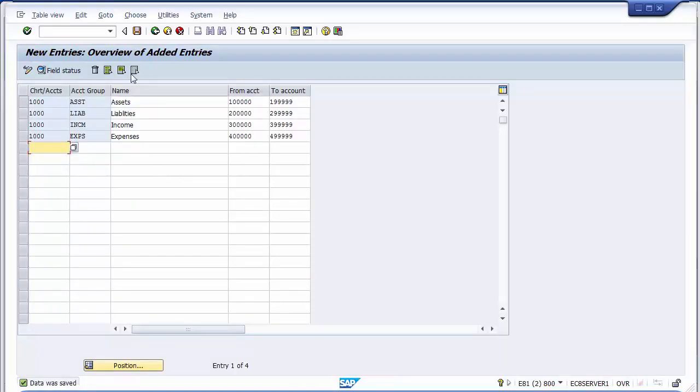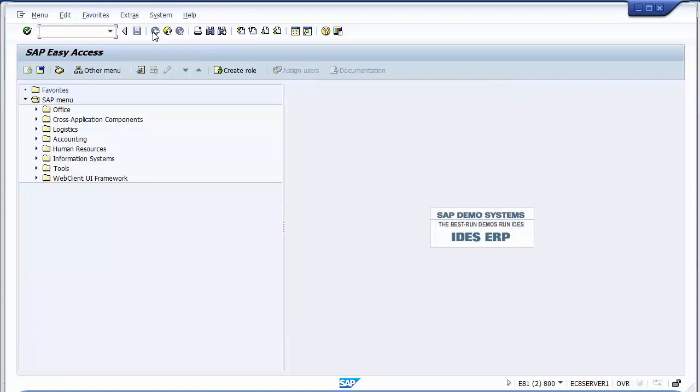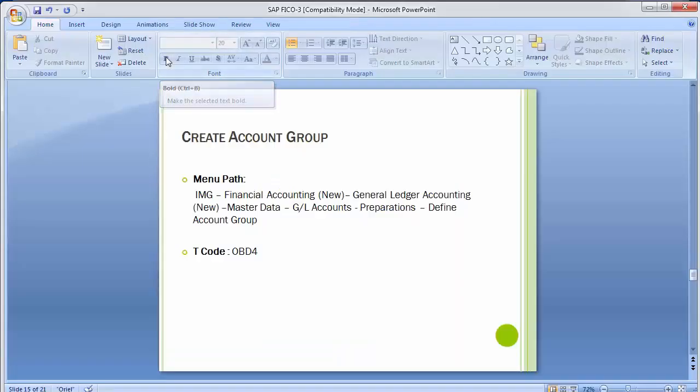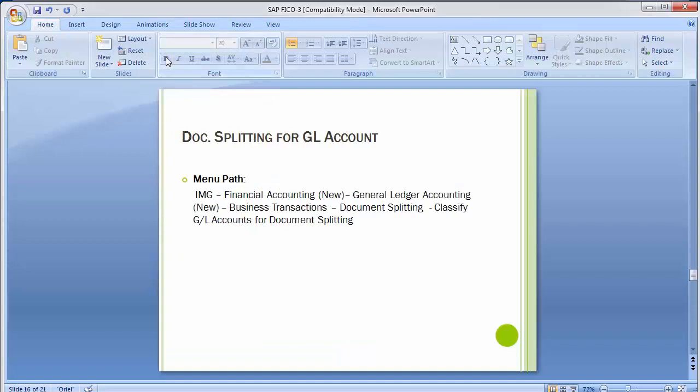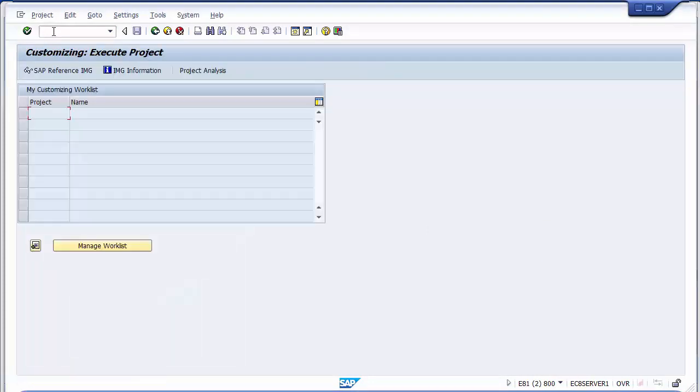Moving to the next, come back to the main screen, and now we can move to the next step, that is document splitting. For document splitting, there is no transaction code, you have to go with the path. So let's go with the path. To start with the path, first I have to run the transaction code PRO, enter.